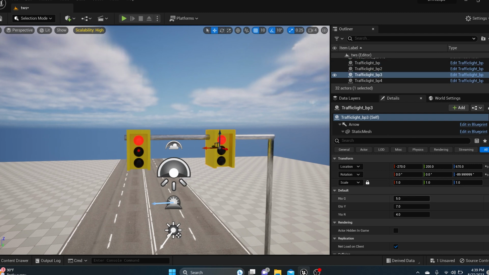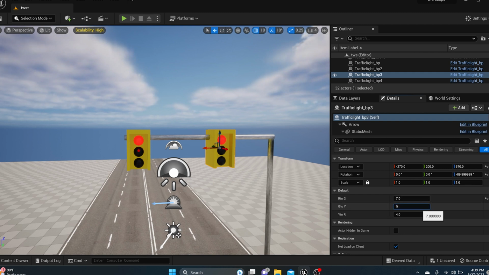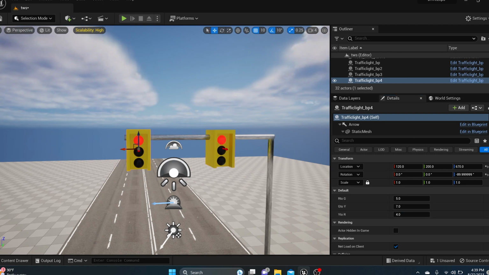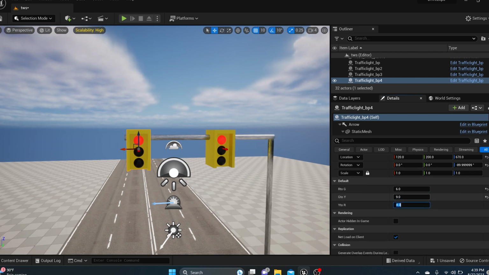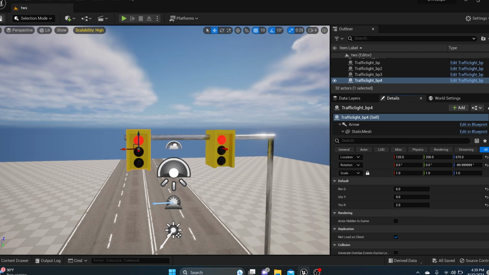So let's make this one the same, but these two different. So this one's going to be red to green. It's going to take 7 seconds. Green to yellow is going to take 5 seconds. And yellow to red, let's say it takes 2 seconds. And this one we can say, you know, 6. I'm just putting random numbers in, y'all. You can control it however you want to. 9 and 2. Okay, save.